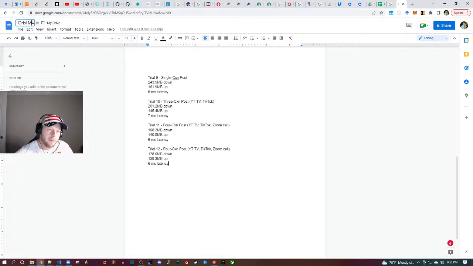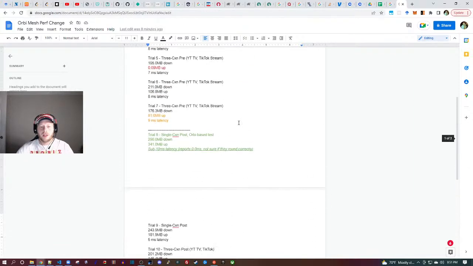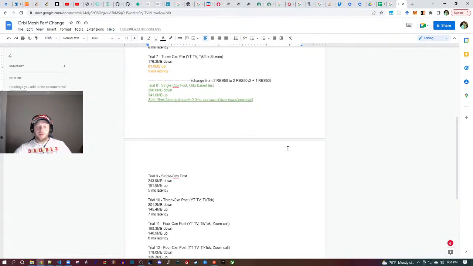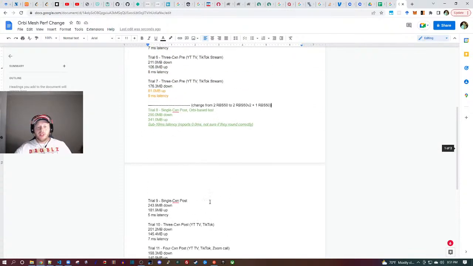So this is Orbi mesh perf change. Let's see. Change from 2 RBS 50 to 2 RBS 50 v2 plus 1 RBS 50. Cool. All right, so how can we do a difference in means, and then how can we also visualize this? TLDR, this is a significant improvement, but we just want to go through the code just for kicks.